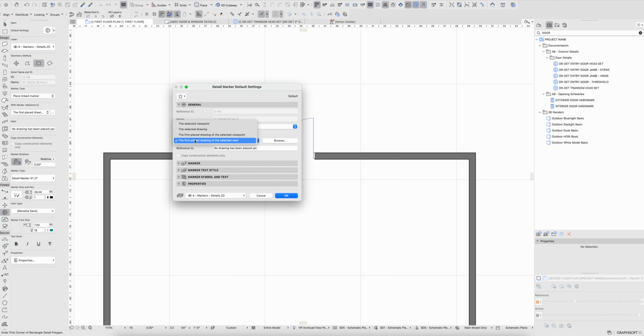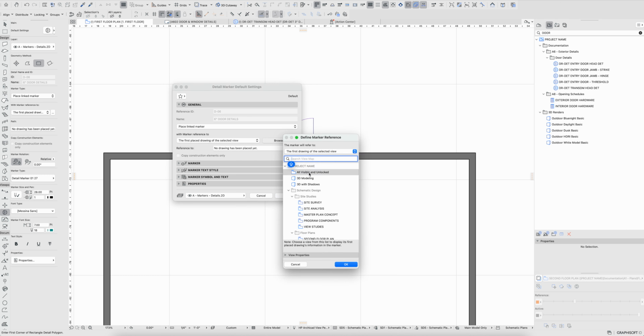What we want to do is reference the first place drawing, the drawing being that viewport on the layout from the view map. So the first place drawing of a selected view, the view being the item saved to the view map. So we're referencing the view and the first placed instance that it shows up in the layout book as a drawing. So we're going to select that option. We're going to click Browse.